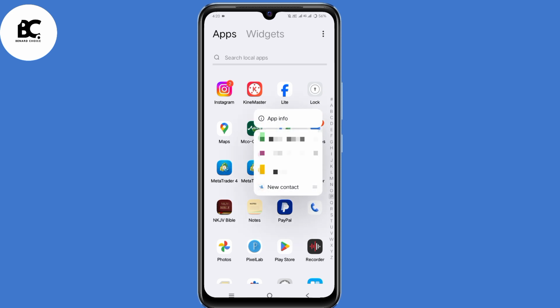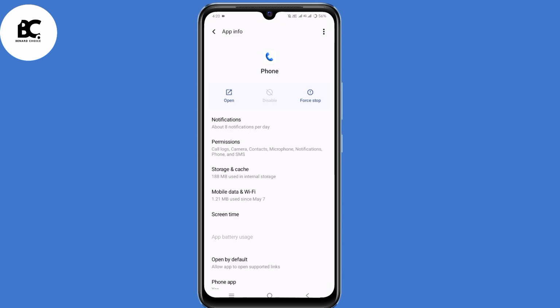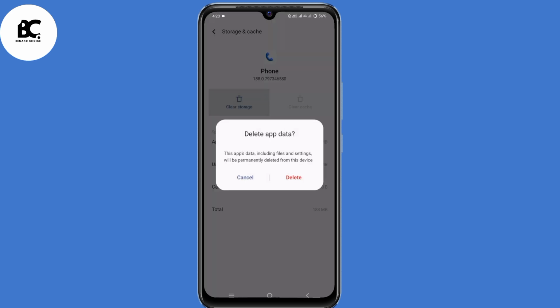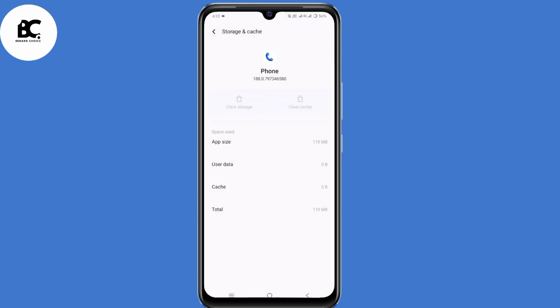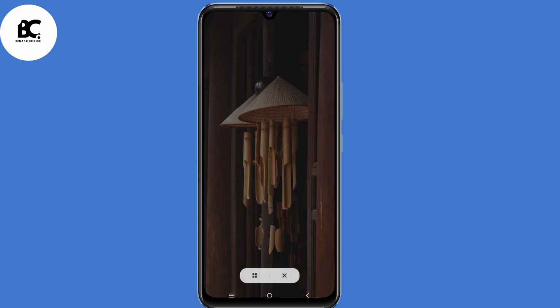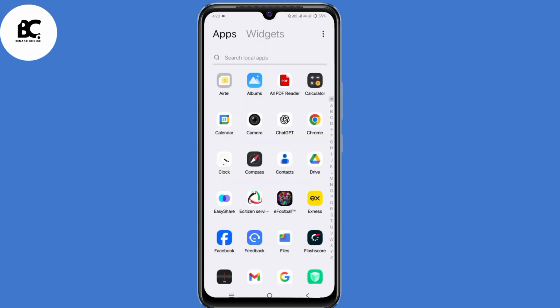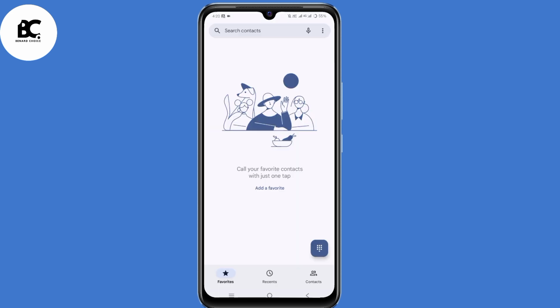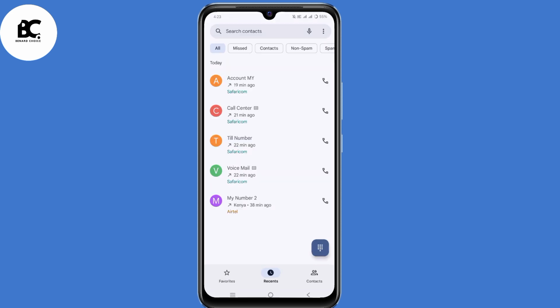Now tap and hold after locating it. Then select App Info. Now click on Storage and Cache. Make sure you clear both storage and cache, as you can see. Now exit the application. The next step is to reopen it, and by doing that, the old interface will be restored.